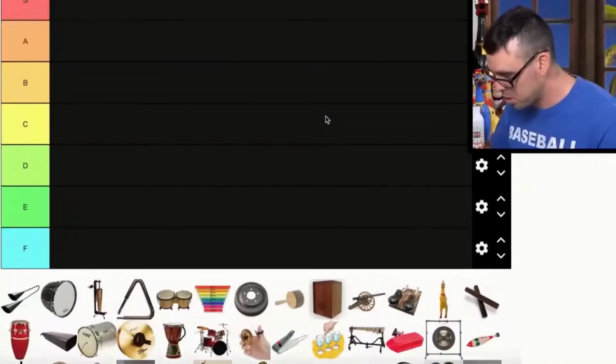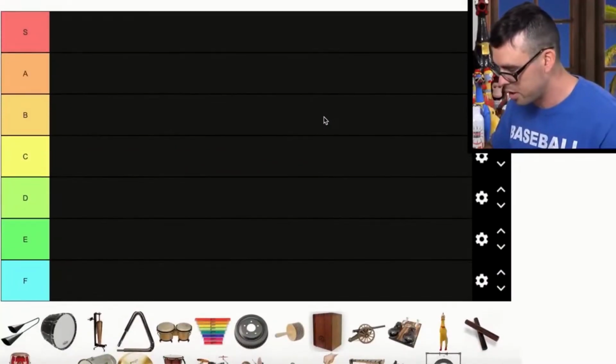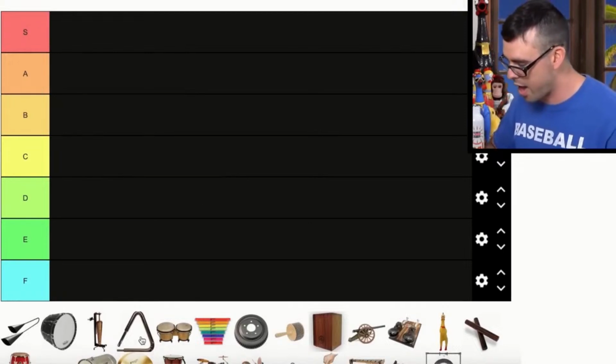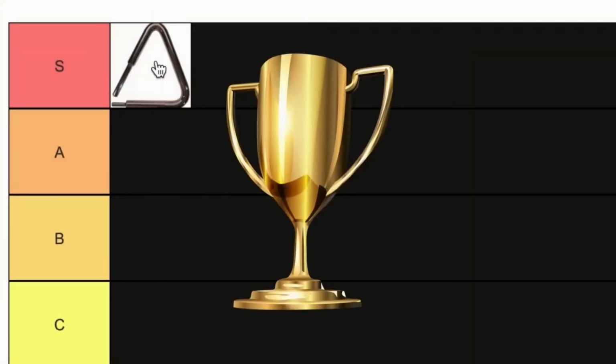And we are going to place these strategically onto the board and determine which one is the hardest and which ones are the easiest, because some of these instruments take years and years of practice and training to get good at them. And then there's other ones that are just really, really easy to figure out. So the first instrument we are going to place on the chart is gonna be the triangle.